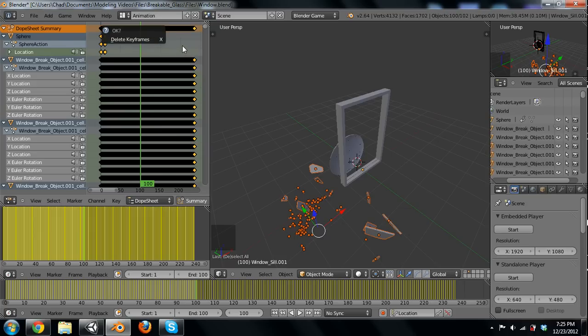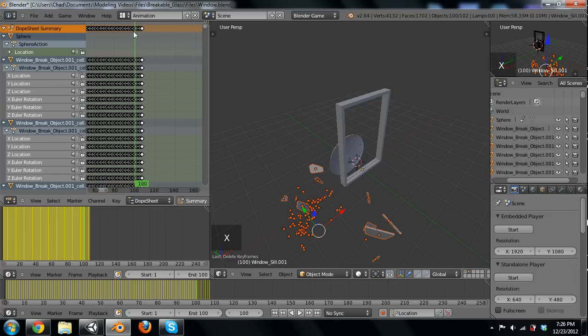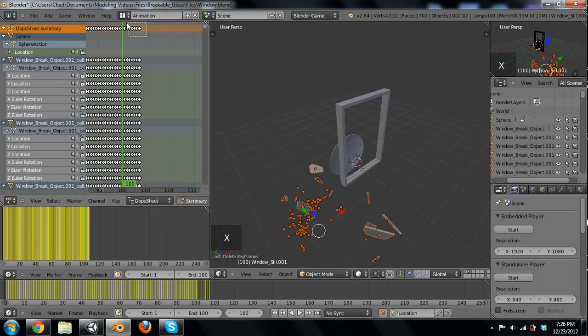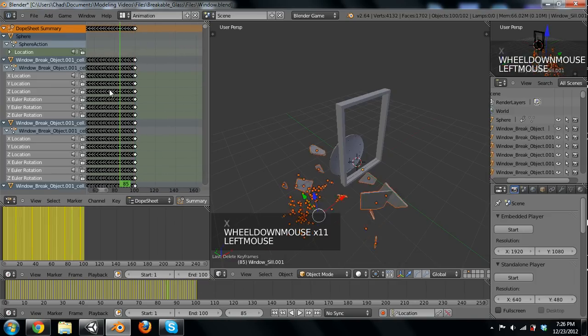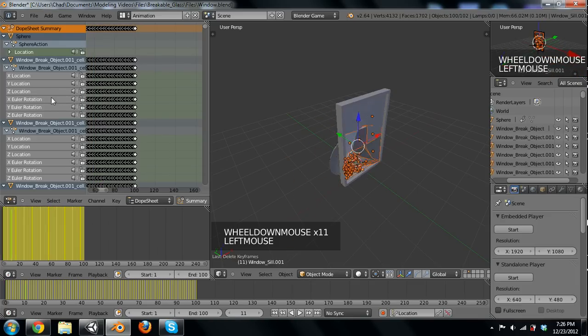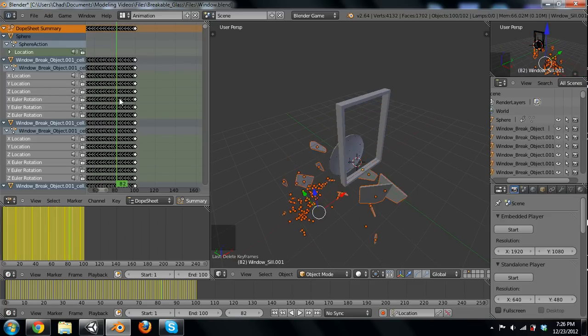Whoops. Hold up. Hit A. Unselect everything. Hit B. Select all these keyframes. And then X and delete them all. And let's zoom in here, and just select all of them that we don't need. So there we go. Now we have 100 frames of this kind of glass going on here.